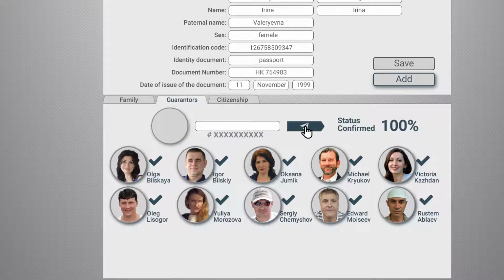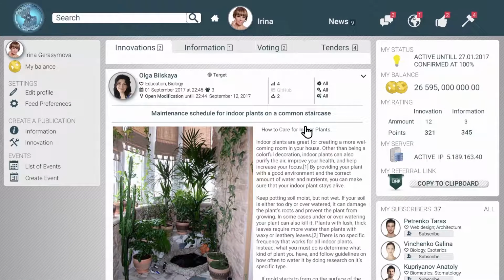The system of guarantors was created to make it useless to create bots, really non-existent people, that would allow having the advantage during the voting.